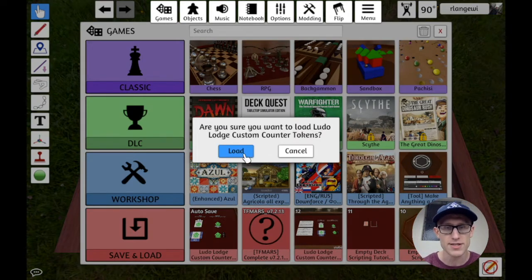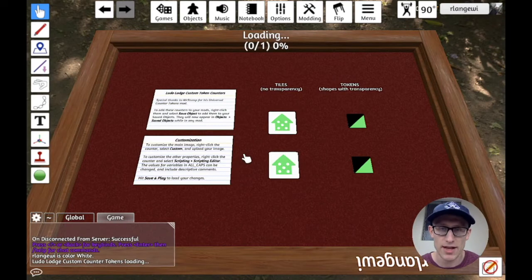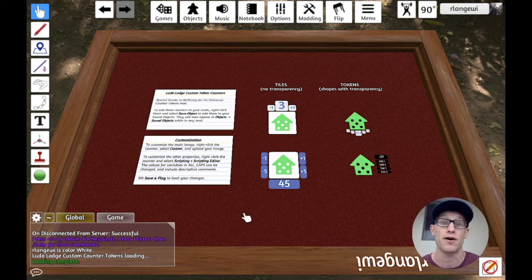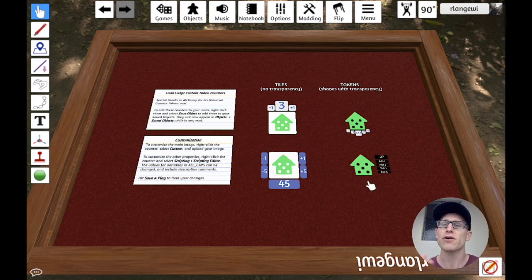So if we load this, it's going to look something like this, at least at the time of filming. I may make updates to it, or I'll probably add the URL to this video in here as well. But it's got some instructions on the side, and then it's got a few examples of custom tiles and tokens made using this mod and this setup.